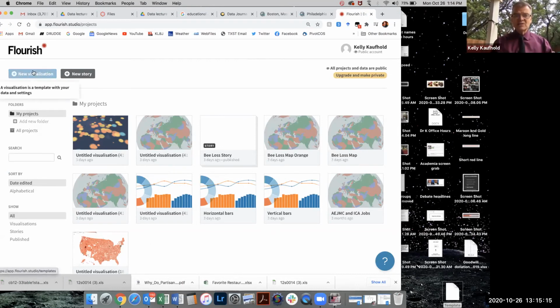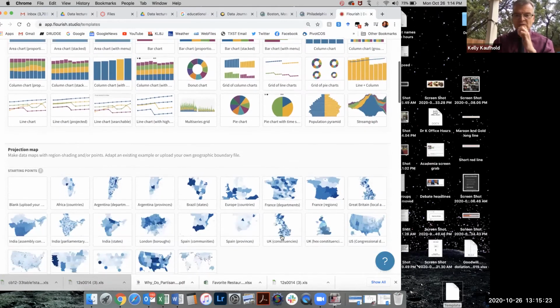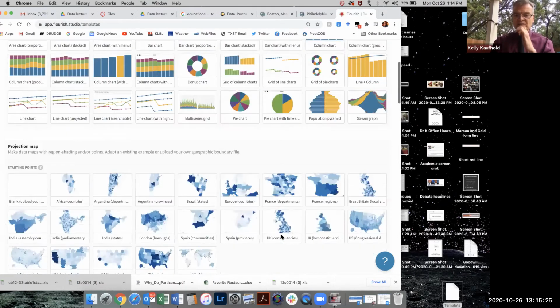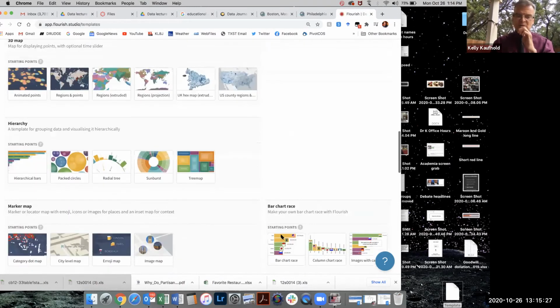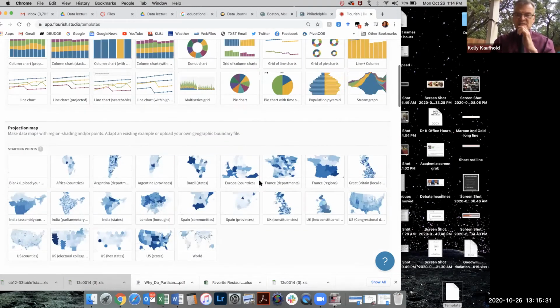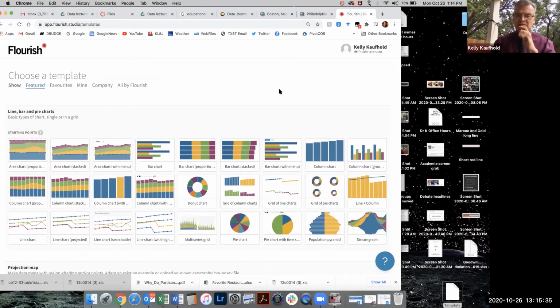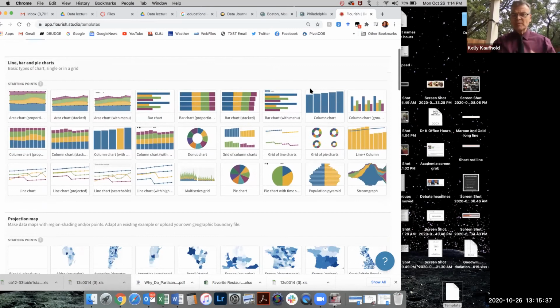So I'm going to hit New Visualization in Google Flourish. I'm just going to scroll down and you'll see what our choices are. So tell me if one of these might be useful for showing our BLOS data. And there are lots and lots of choices. They have heat maps, dot distributions, bar graphs, line graphs, pie graphs. So let me pick a column chart first.